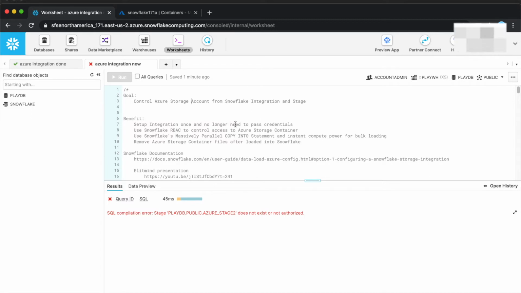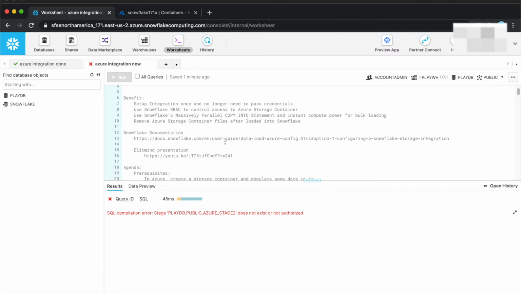You set up the integration once, no longer need to pass credentials. You can use Snowflake RBAC to control access to your storage container. You can use Snowflake's massively parallel copy into statement and instant compute power for bulk loading. And finally, you can remove Azure storage container files after they've been loaded into Snowflake.